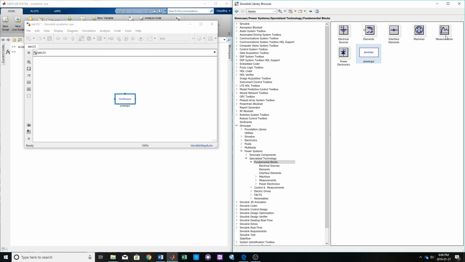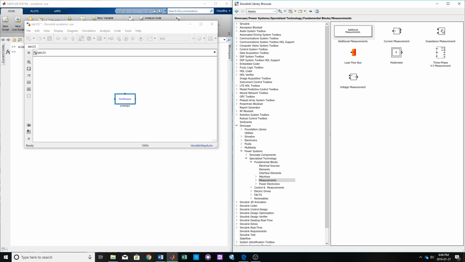Now let's say you want to also visualize what's going on under an oscilloscope sort of setting. To do that, you need to first go to measurements, and we're gonna assume that you want to measure voltage. You can also do a multimeter. There's a bunch of stuff here, so you can play around with these, but I usually just go with voltage because that's what I needed. So we're just gonna right click on voltage, and it's under measurements in specialized technology fundamental blocks. Just add block to your diagram.